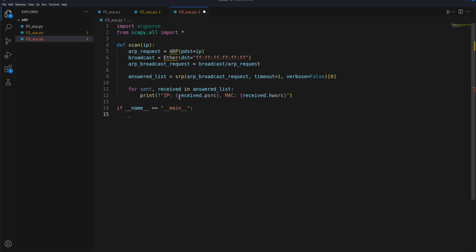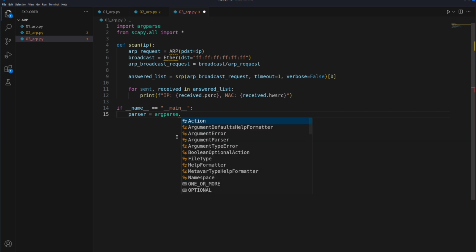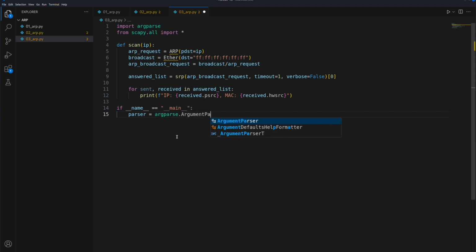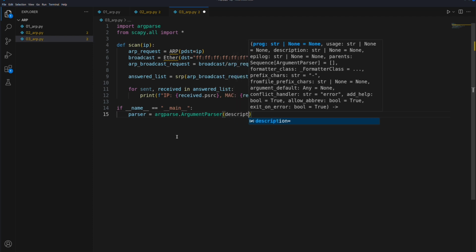Now the first thing that we have to do is use the argparse module, and we have to create an argument parser. We will give it the name parser. We can give it any name we want. I've used parser, so let's create the argument parser: argparse.ArgumentParser. We will also give it a description.